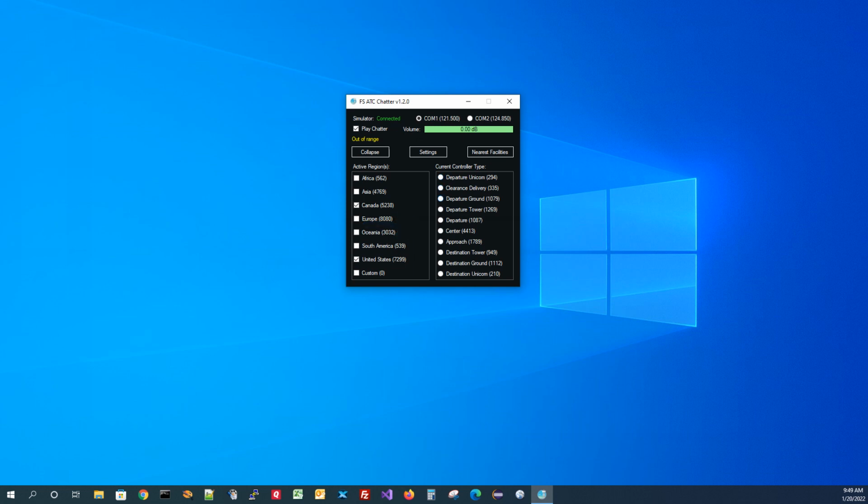Unicom, clearance delivery, departure ground, departure tower. These are all of the MP3 files that would be in here. Now, you do have to check something. I think the United States will default, but if you don't check anything, you'll see now there's no clips at all to play. So I'm going to go ahead and turn on the United States.